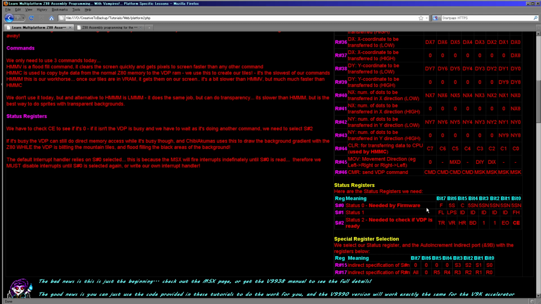The problem with this is that the default firmware interrupt handler doesn't set the status register before it checks it. So if we change to status register 2, when the interrupt handler fired, it would check status register 2, think it had done its job, return, and then the interrupt will fire again and again and again. So we have to disable interrupts, check status register 2, set back to status register 0, and then turn interrupts back on again for when we're checking if the VDP is busy or not.